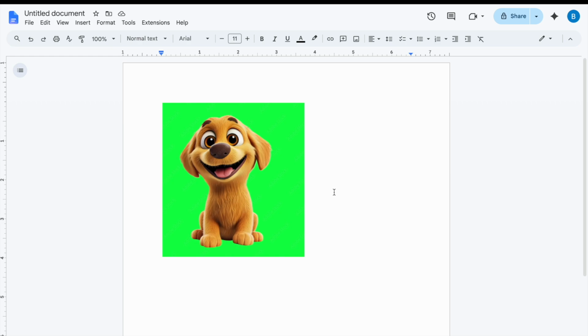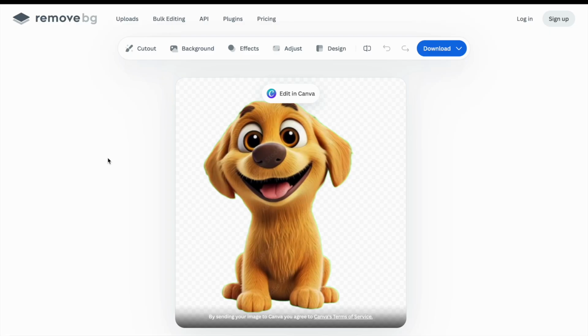So I'll give you three different options right here depending on what you guys have access to. So the first one, and it is free, it is remove.bg. So I'm going to go ahead and link this website down below in the description of this video. So if you want to go ahead and upload your image, which in my case I did here, it pretty much did a good job, you can go ahead and download this.